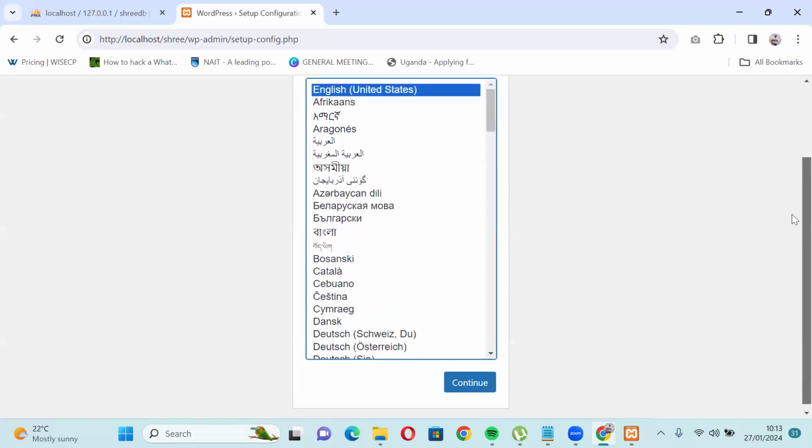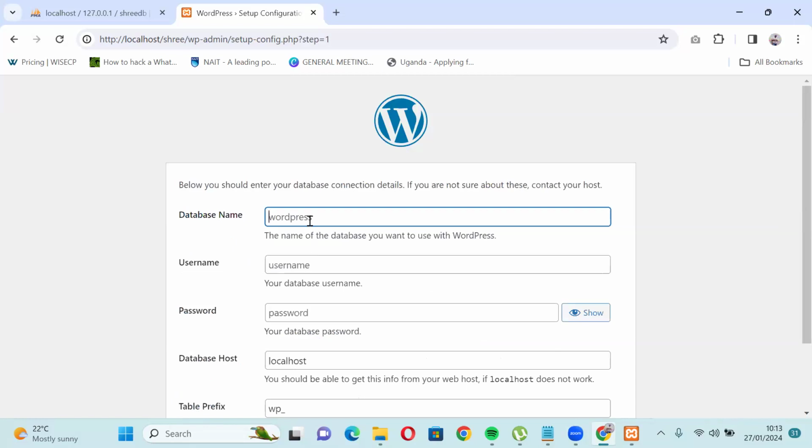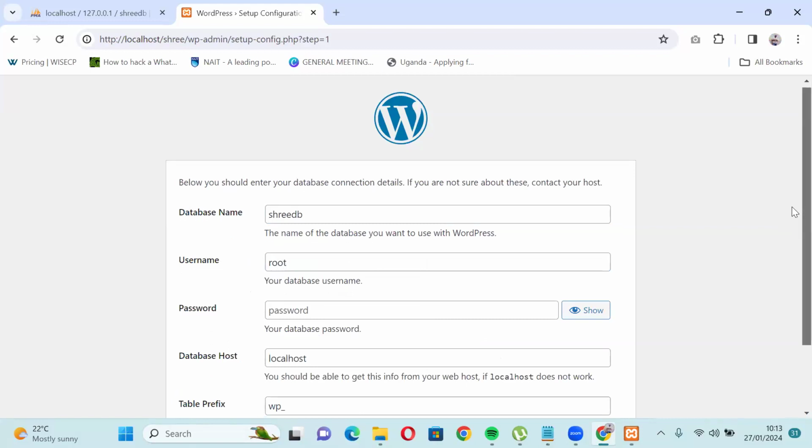After selecting the English language, we slope down and say continue. Thank you. What do I do here? We click on let's go, if at all we have the database name and the database username. Okay, the database name was ShriDB. What's the username? I don't know. By default, we are using the default username.